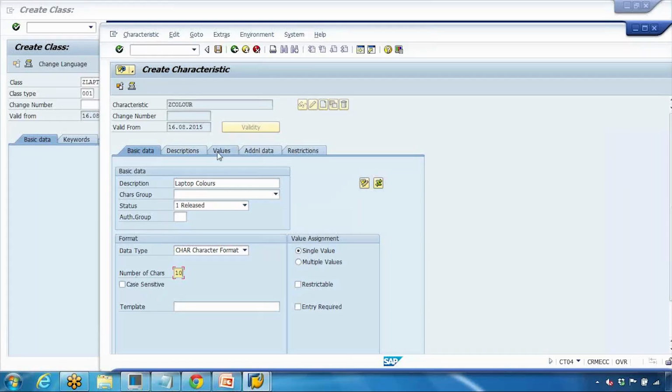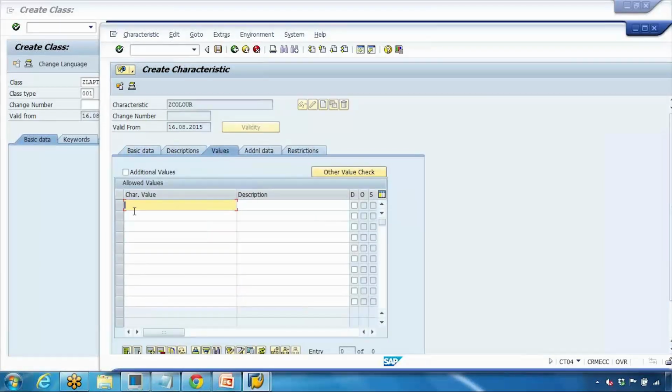Then jump to the value tab here, and here maintain the colors, whatever colors you want to maintain. I'll call it black, press enter, and then you can call it, say, red. Here call it red, and here you can call it silver. So create whatever you want, you can make more entries here.